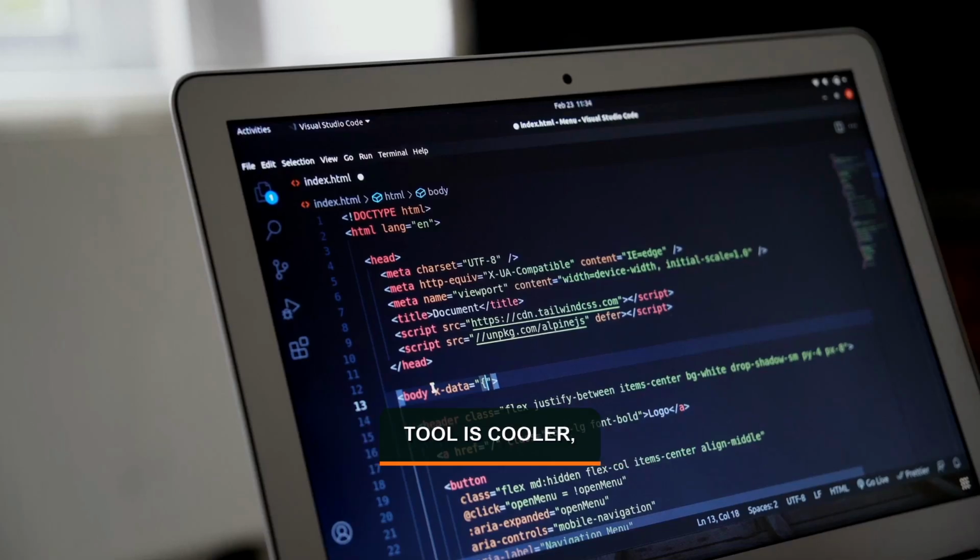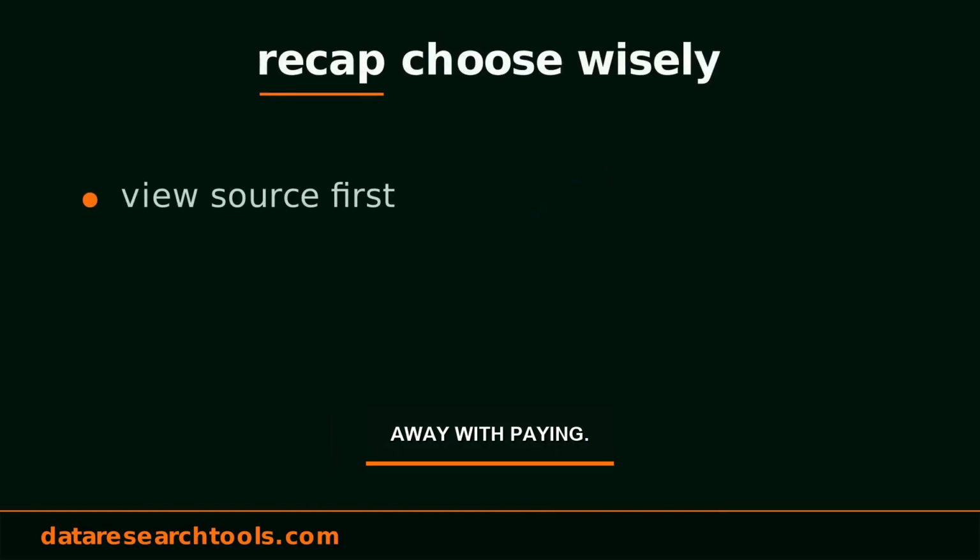The point is never which tool is cooler, it is which tool the page forces on you and how little you can get away with paying.